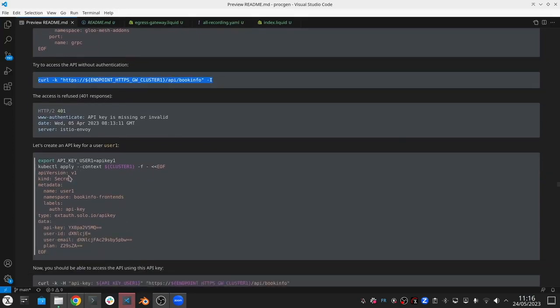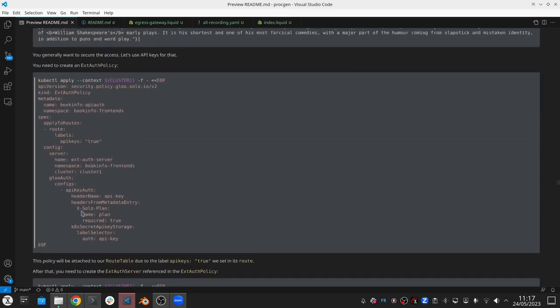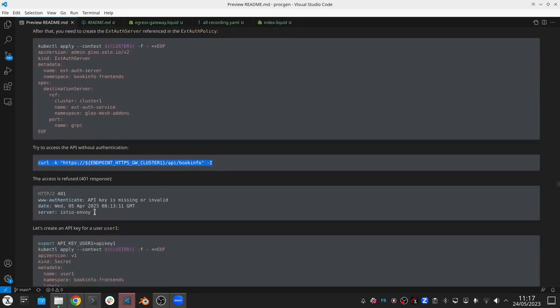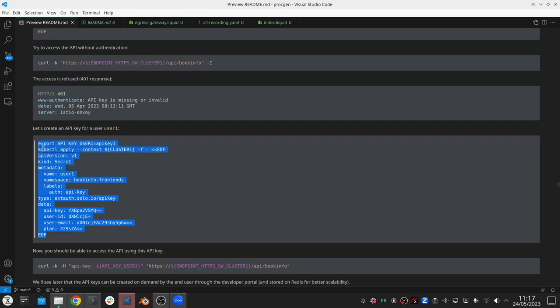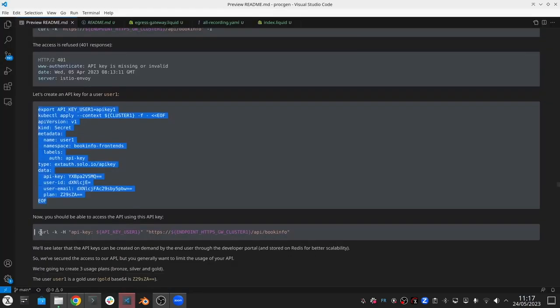I need to create the secrets like we said before with this value of API key, which is encoded with base64. That's my key. And you see this plan, and the plan here is basically the base64 value for gold. That metadata is going to be extracted by our policy like we have defined here. We will have this X-Solo-Plan header that will be created automatically with the value gold. So I created this environment variable and the secret, and after that, I can send my request, but this time providing the API key.